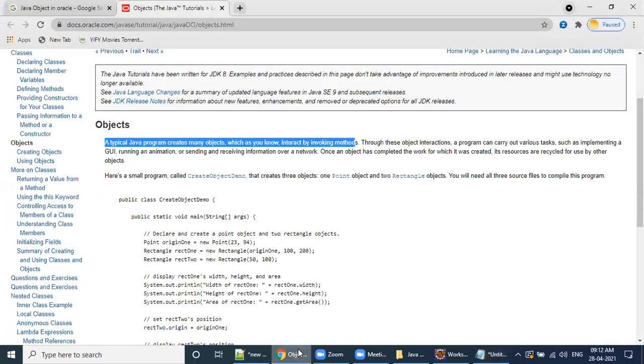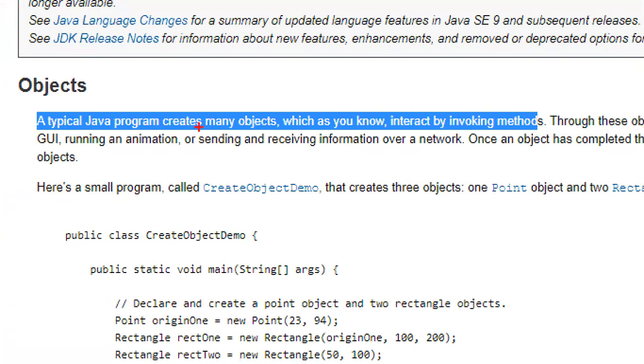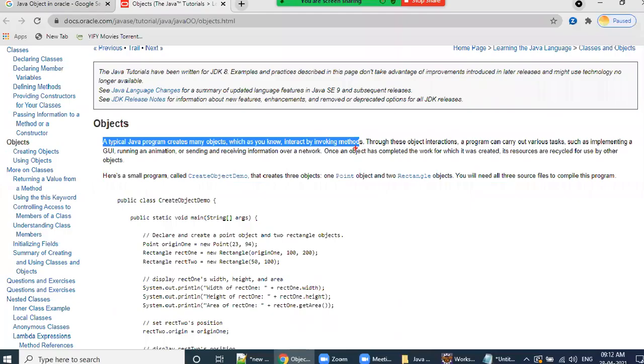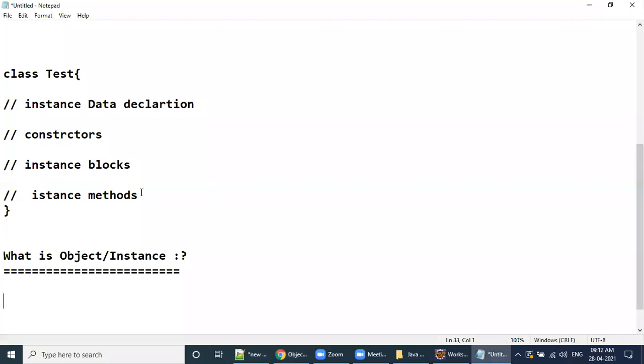See here, I'll show you this. A typical Java program creates many objects which interact by invoking methods. I am not saying here what the invocation is. Once we have a method, I need to call that method. Sir, what is the example?